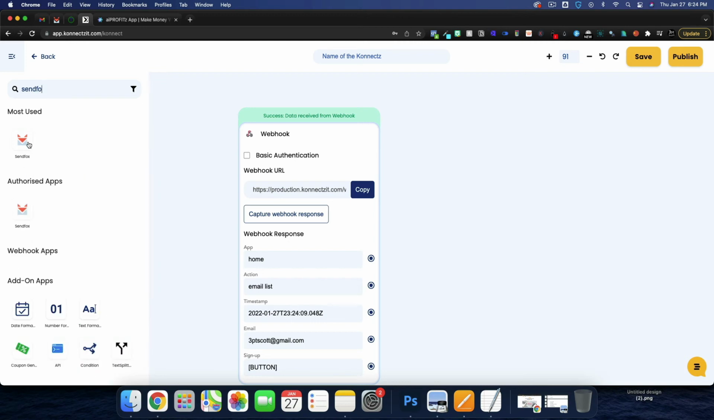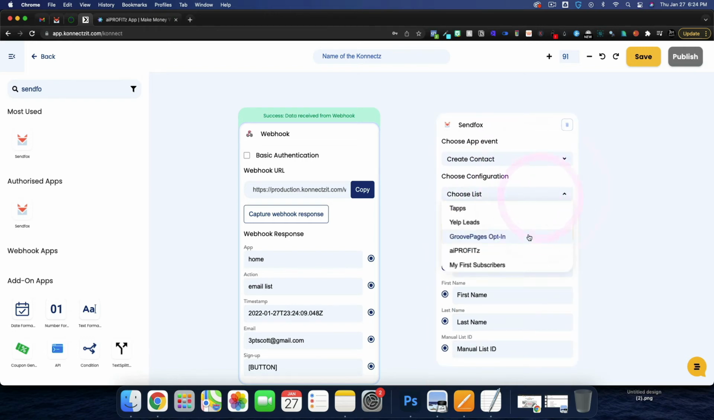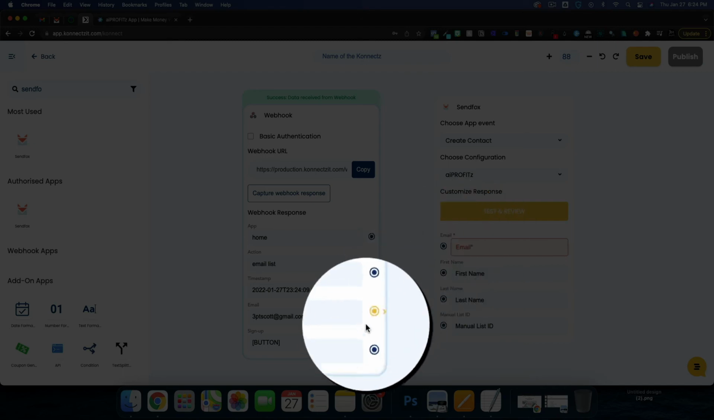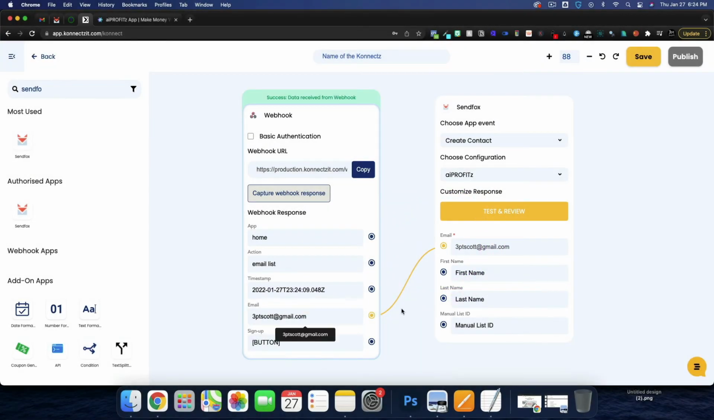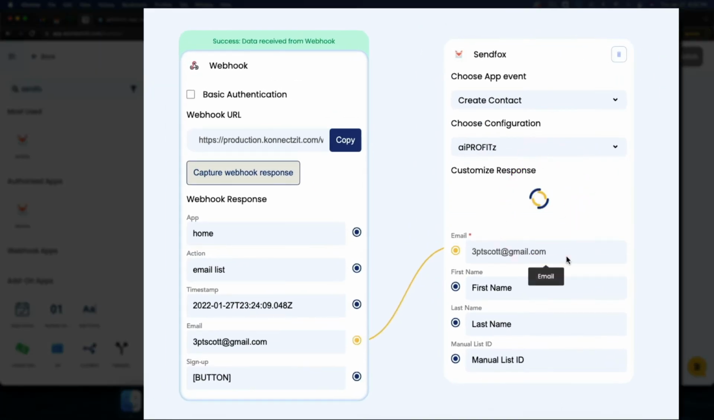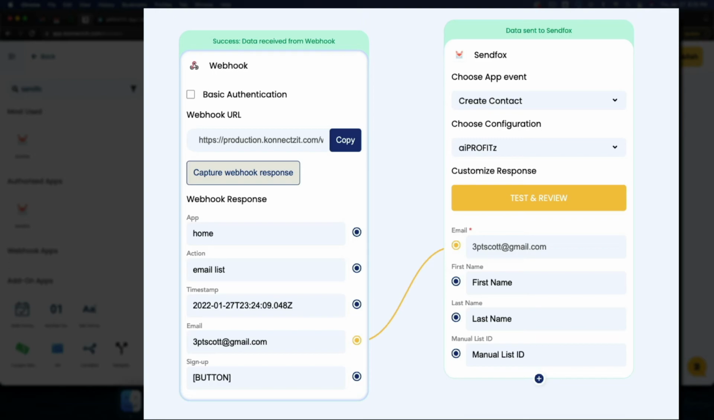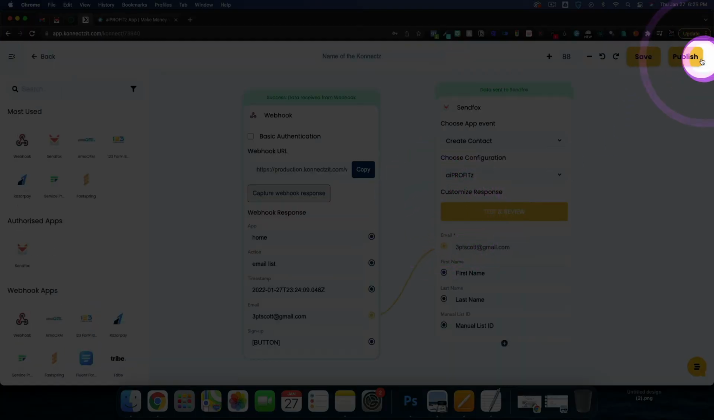So now if I search Sendfox, I can drag this in, and I can choose a trigger. And in this case, I'm going to create a contact. I'm going to choose my list, and we're going to add to the AI Profits list. And then we're going to select the email here. So I need to drag this to there. And that's pretty much the only data that I am collecting here. So I can test and review, and it should say we're good to go. And then I can save it. I need to actually publish, and we should be good to go at this point.